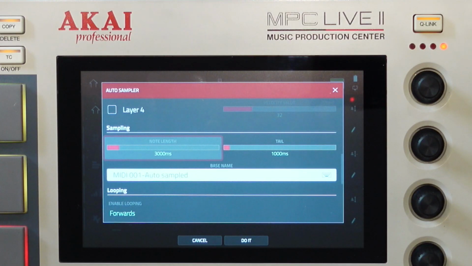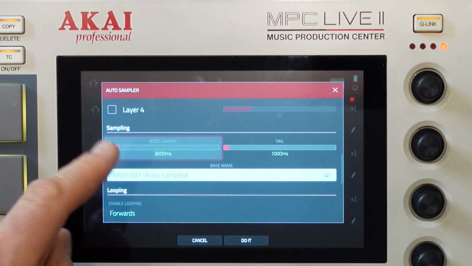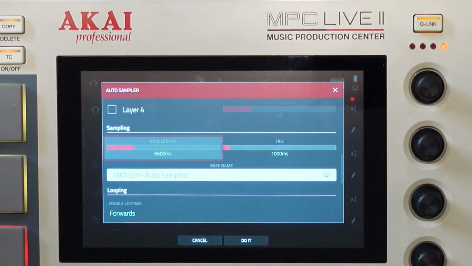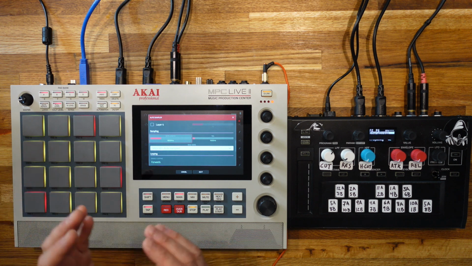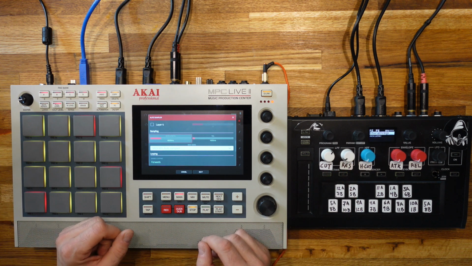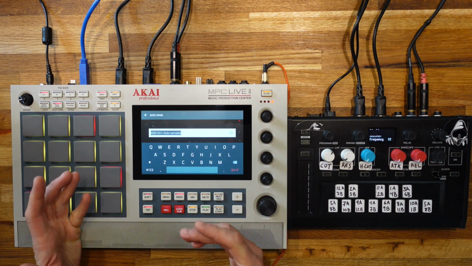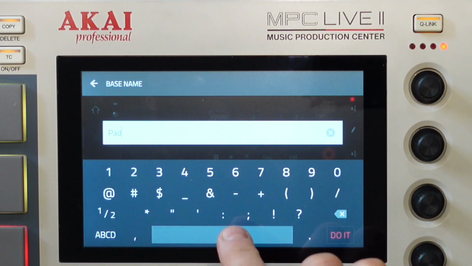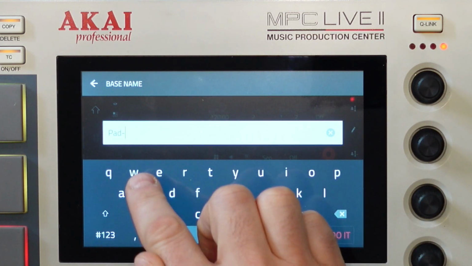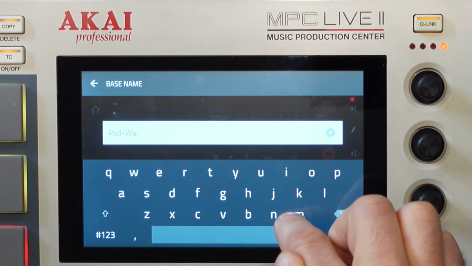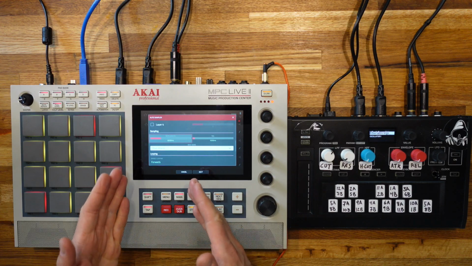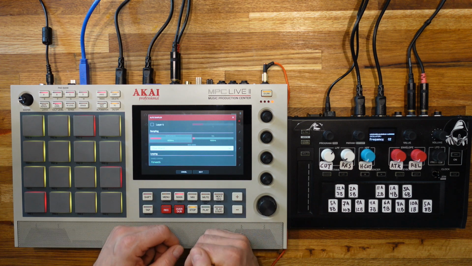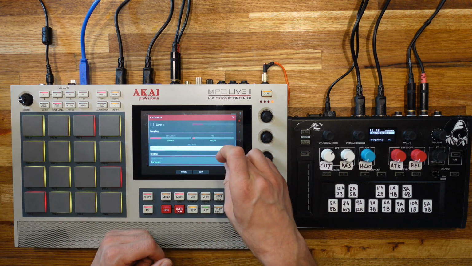Now if we want to turn this into a nice evolving pad, let's take the note length and just go up to, let's say, about 5,000 to 6,000 milliseconds. That'll give us a little bit of hold time to hold out those notes and actually extend on a nice pad sound. Then right under that, we have, what are we going to call this? So let's just call this pad warm. That's going to not only make a program called pad warm, but all the samples underneath it are going to hold that same name as well.